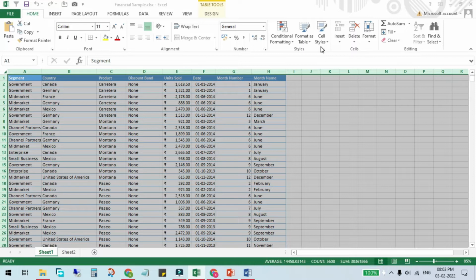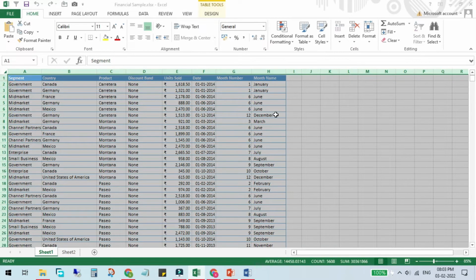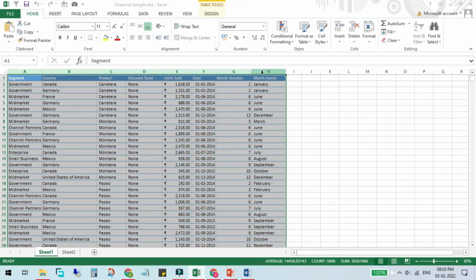So first and foremost, let's see how a pivot table is created. I have a sample data here. I'll click in this box, which selects the entire sheet, or you can select the range, like say if I want the A to H columns, I'll select that. Or if you want only a part of the data, you can select that as well.